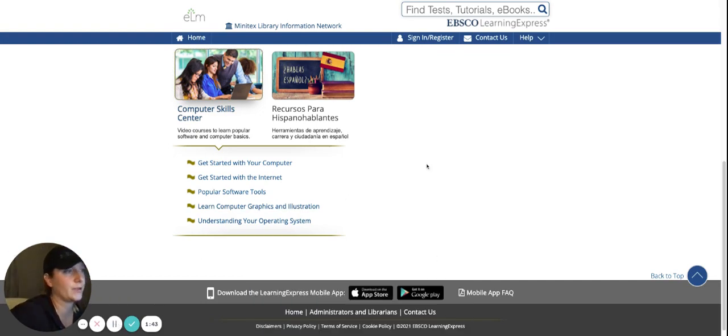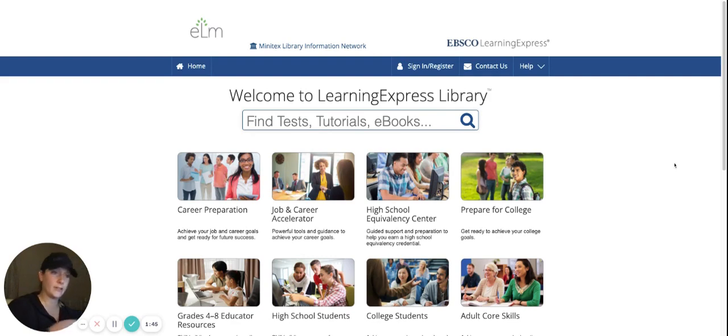A couple of special features with Learning Express Library is that it does require registration once you get into some of those practice tests and that sort of stuff. But all it needs is an email and your name and a password, and it's still free to use. But this feature allows you to save your work, and it will keep track of what you have done and what you have not done. So it's useful to create that account anyways.